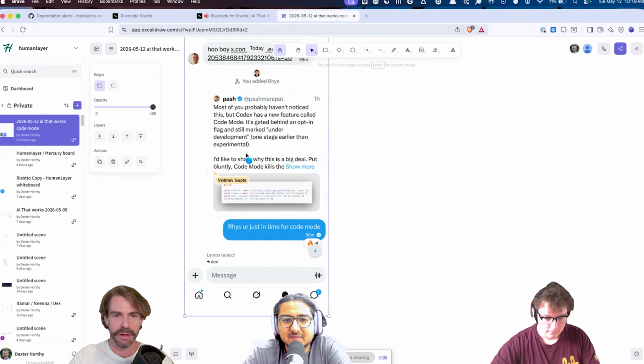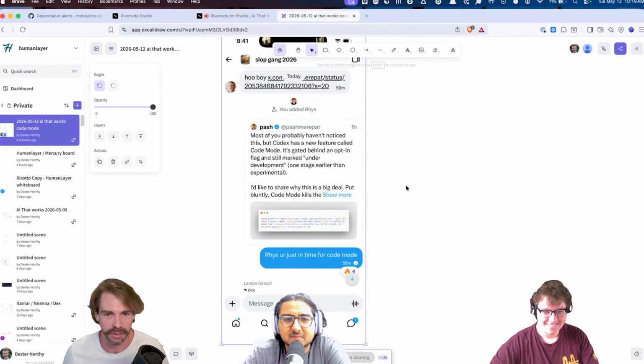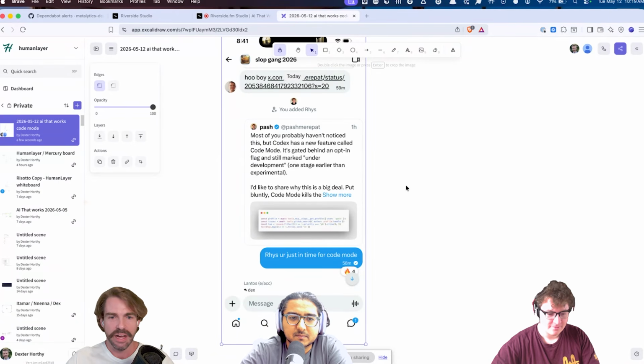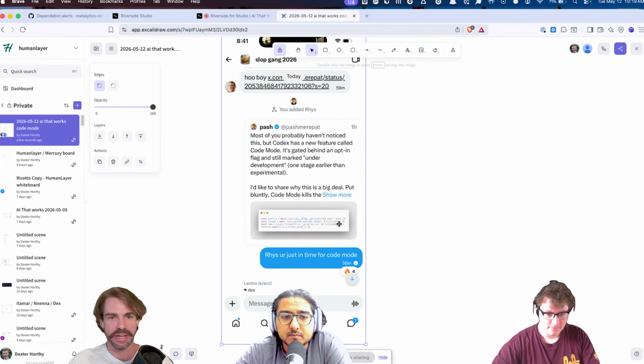Amazing. So today I'm really excited to talk about this tweet that went out yesterday that has since been deleted. Did anyone get a screenshot of it? I did. Let's pull it up. Posh from OpenAI says, most of you haven't noticed this, but Codex has a new feature called code mode. It's gated behind an opt-in flag and still marked under development. I'd like to share why this is a big deal, put bluntly. And then the tweet got deleted.